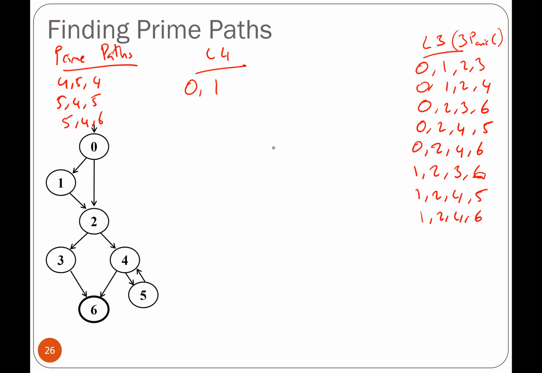Is there nothing for length 4? 0, 1, 2, 4, 5. 1, 0, 1, 2, 4, 6. 4, 5. Yeah, it's gotta be then 0, 1, 2, 3, 6. Now, before we just jump on, 0, 1, 2, 3, 4, 5, we said that. Then we look at the 0, 1, 2, 3, 6. Yeah, that's 4 edges.